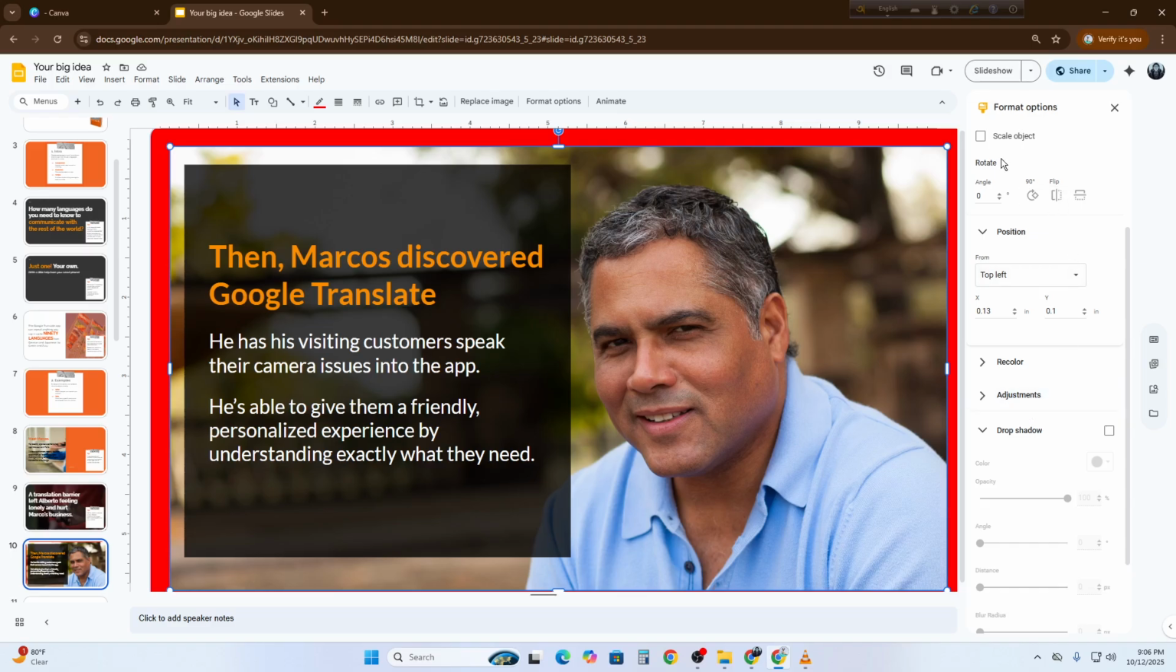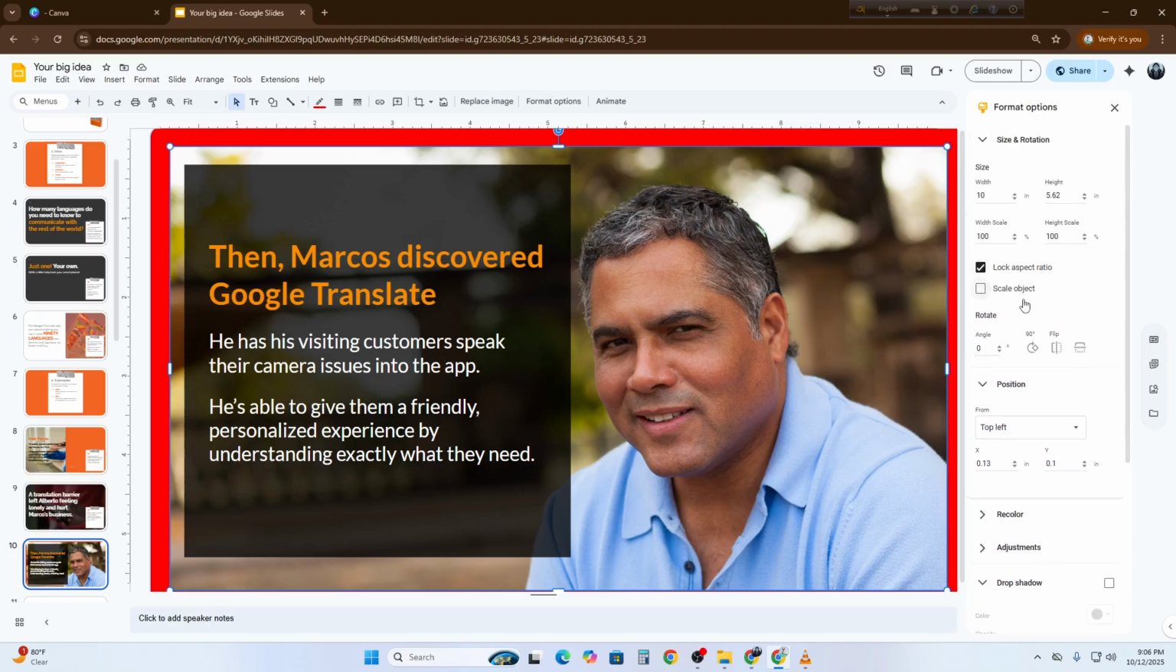By using these three methods, you can make sure your images stay exactly where you want them, keeping your slides neat, professional, and hassle-free. Now, you'll never have to worry about accidentally moving or distorting images again. Give these tips a try on your next presentation and watch your slides look more polished than ever.